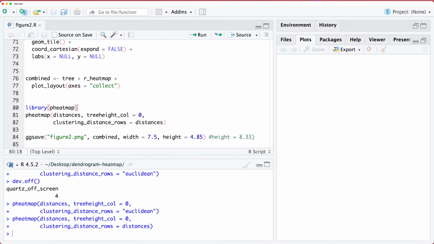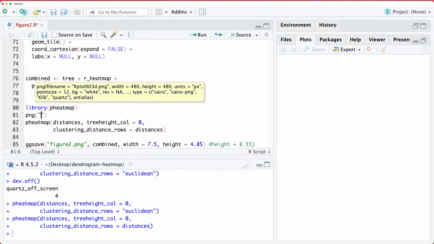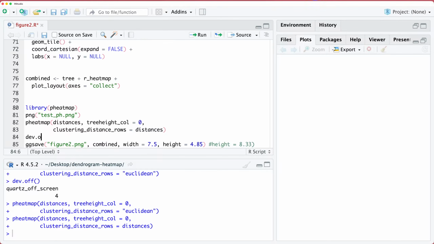Yeah, this is pretty unhappy. What happens if I export? And it's not letting me export. All right, let's try that one more time. So we'll do dev, or do PNG, test heatmap.png, dev.off.